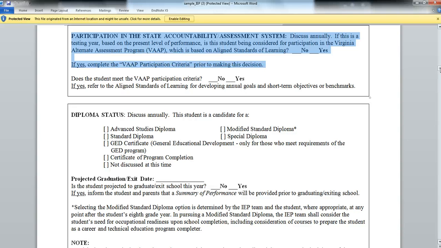When it comes to diploma status, the advanced studies and the standard diploma are what general education kids usually pursue. Modified has a modification to the Standards of Learning assessment that would be a non-standard modification. The student would be doing a reading test and having somebody read passages and so forth. The certificate of program completion means that they did not complete the Standards of Learning assessment and did not gain credit for that particular course. GED is what most of us know about, and the special diploma is for people that are working on aligned Standards of Learning, ASOLs, and is primarily for people with cognitive disabilities in the moderate, severe, and profound range.